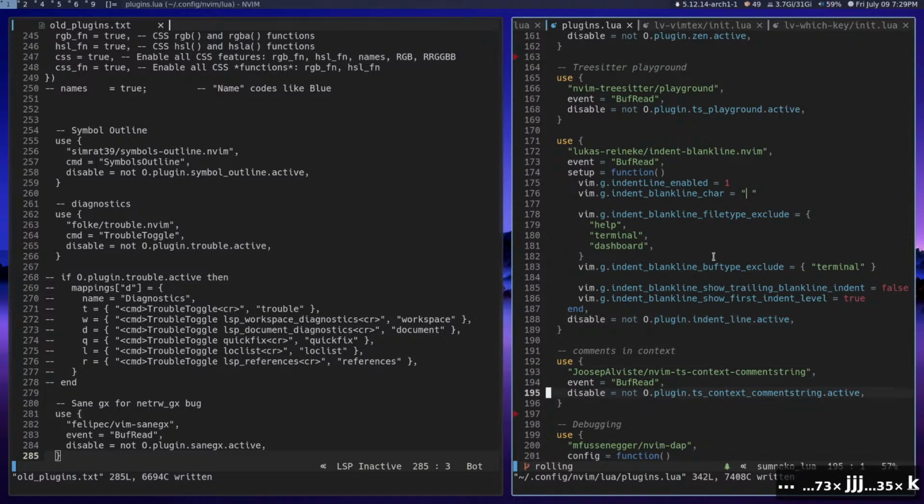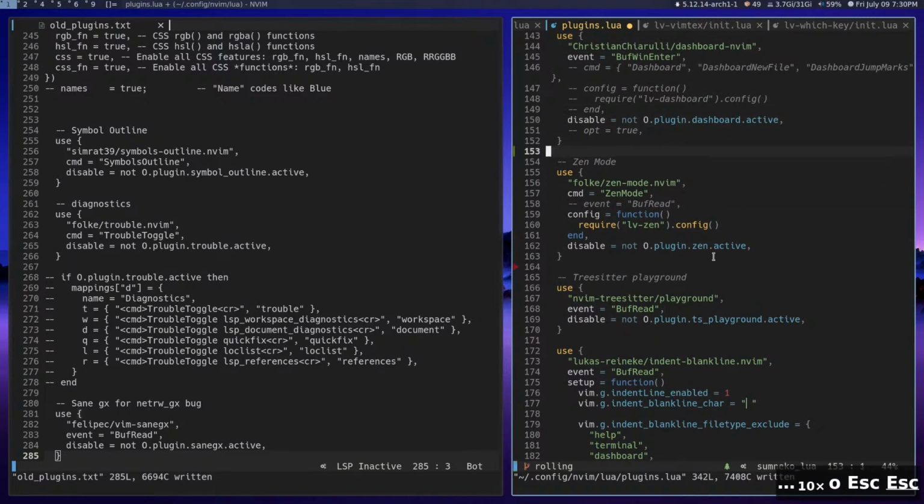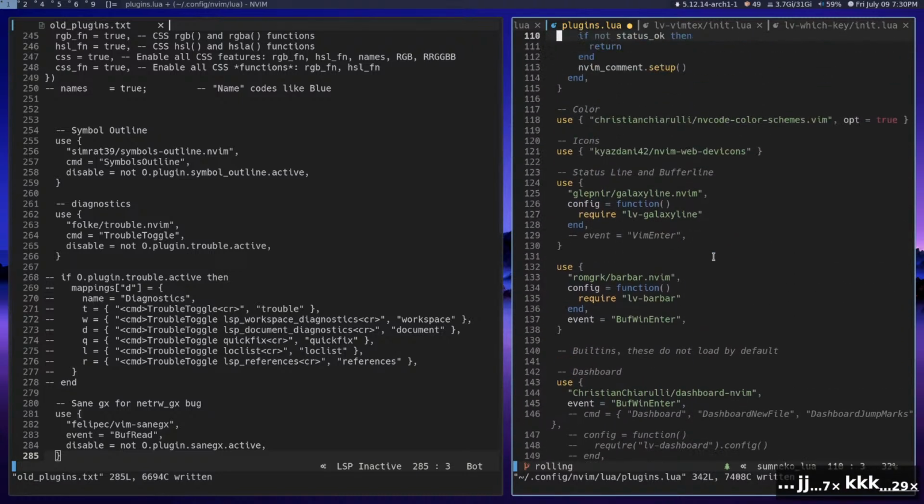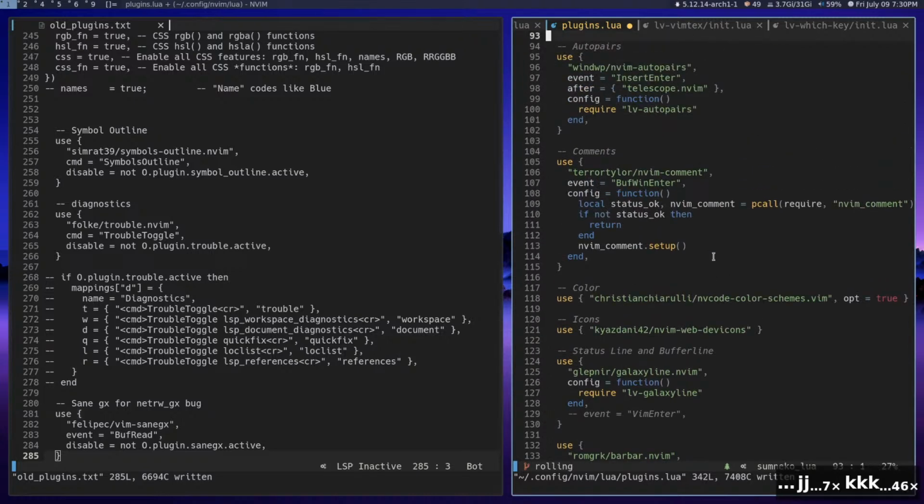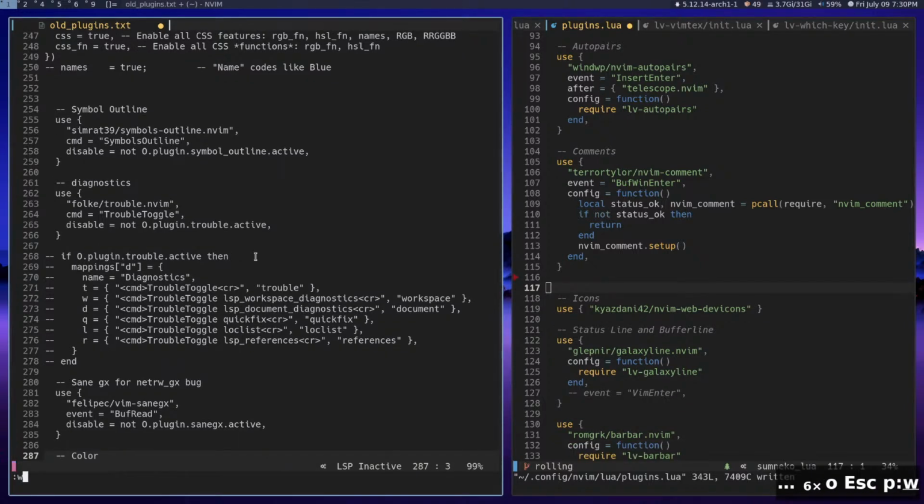This is tree sitter right here. Indent blank line is going to stay because I'm still playing around with it. Tree sitter playground is going to stay because I'm playing around with it. Zen mode for now is going to just stay built in. Bar, galaxy line. You will notice me getting rid of tons of these things. We don't even really need the color schemes, and honestly, they shouldn't really be built in.